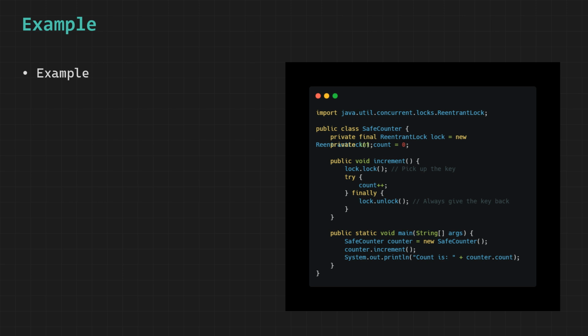We declare a private integer variable called count and initialize it to 0, which serves as our shared counter that will be safely modified by threads. We define a method called increment where we first call lock.lock, which means the current thread picks up the key and gains exclusive access to the critical section of code, preventing any other thread from entering at the same time.